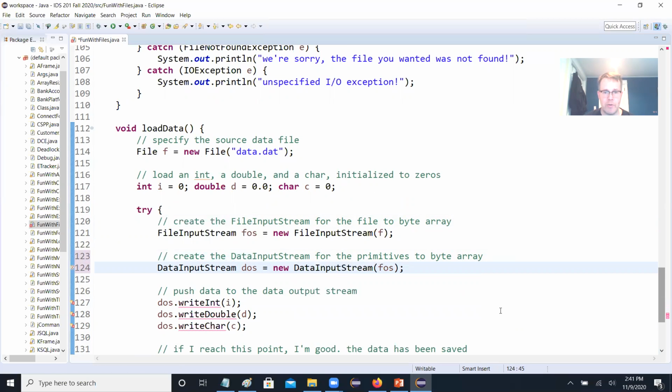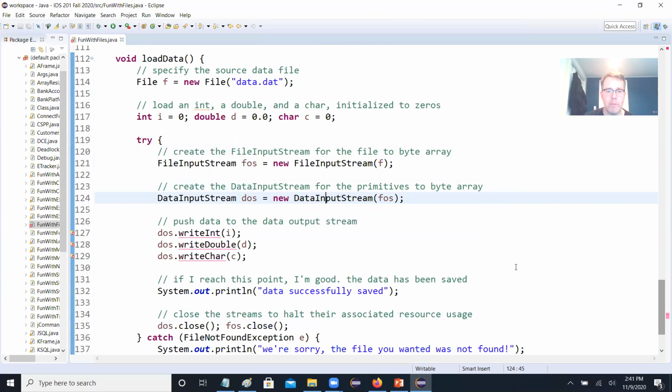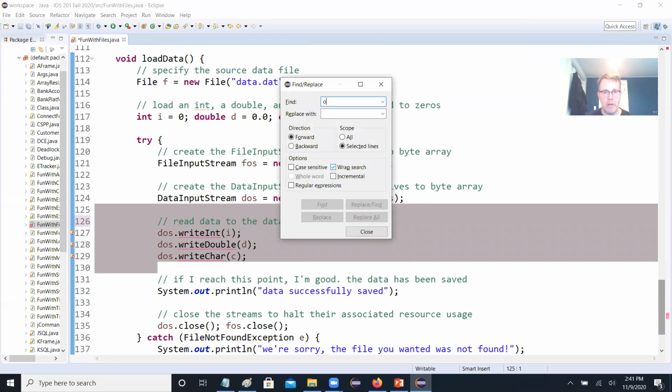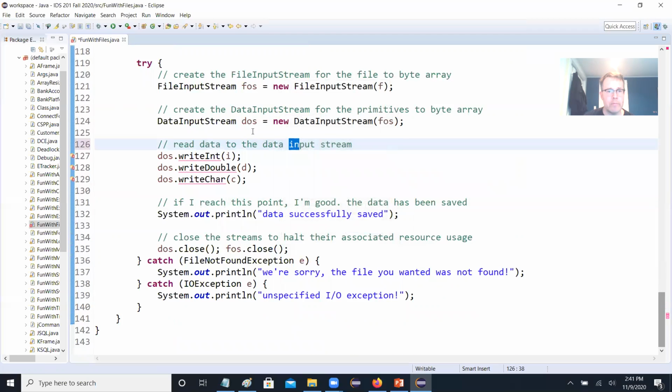I guess I should have just used Control F to update all those. All right. So then, next one, going to read all the data to the data. All right, so we're gonna do this anyway. All right, so I can at least do find and replace with in. There we go. Okay, so let's do it.